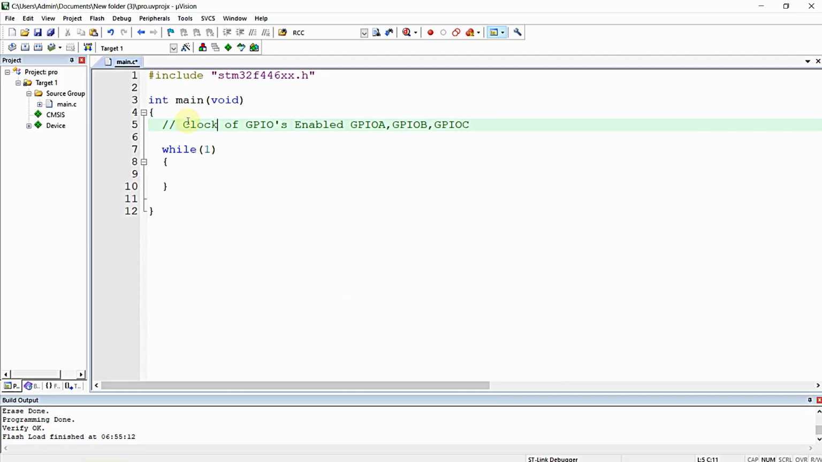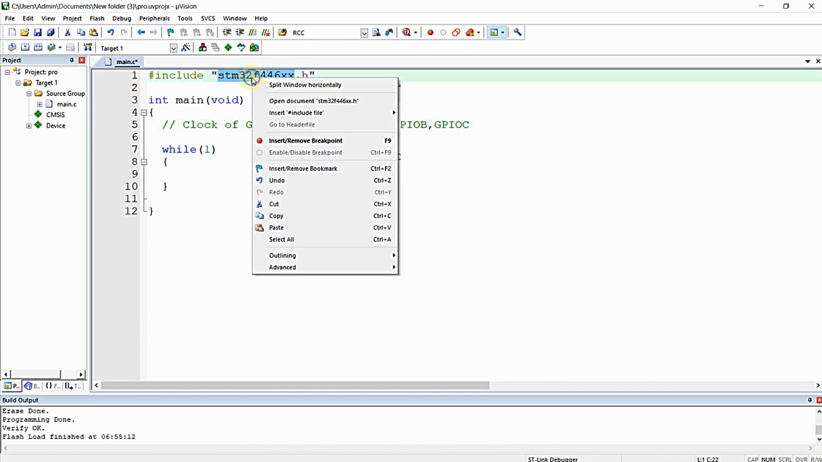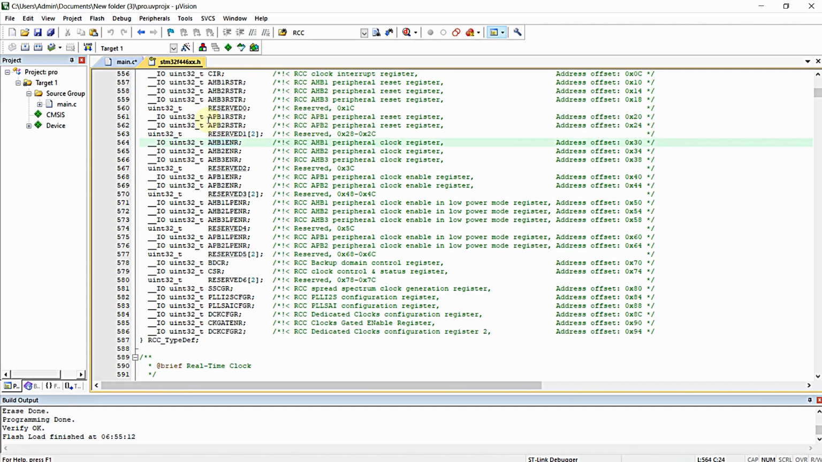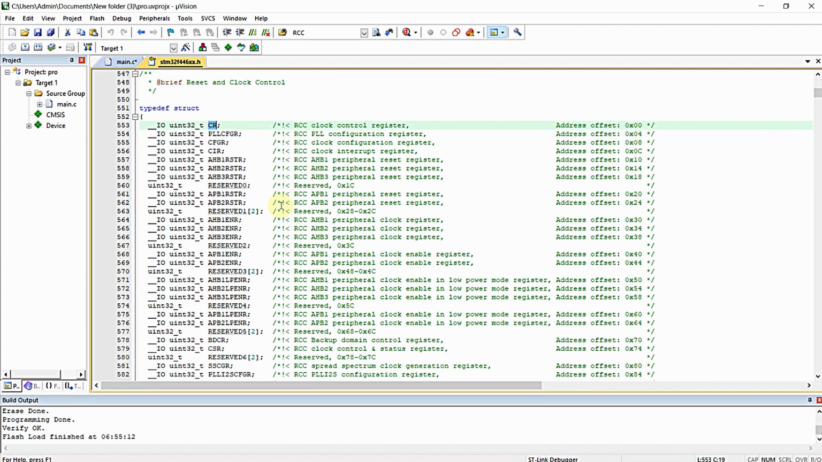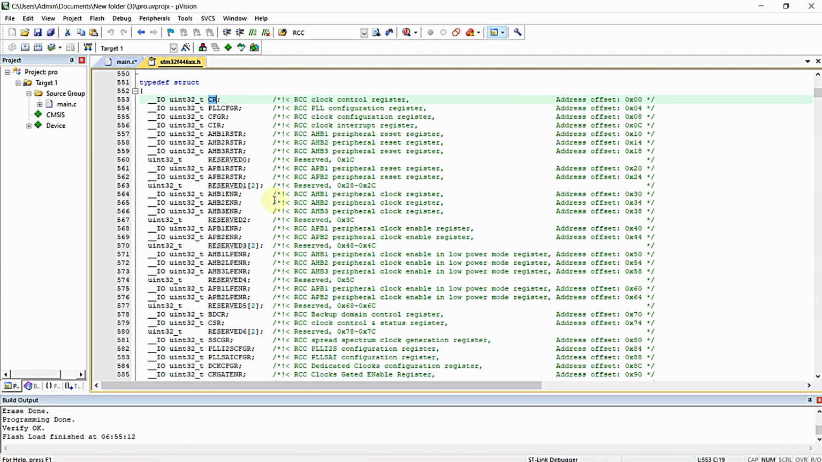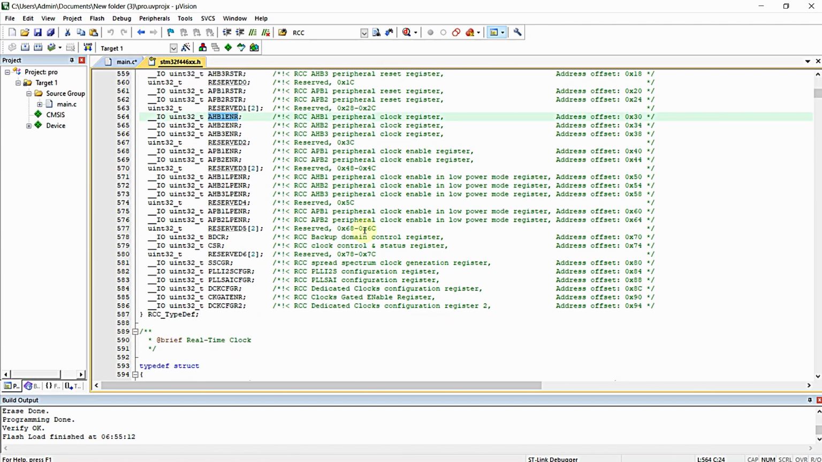So this we have already done it. I hope you remember that. So let me just open this particular CMSIS header file, and from the RCC structure you can clearly see the AHB1 ENR register is provided with the name AHB1ENR. This is the register in which we are going to set bit numbers 0, 1, 2 and 3.